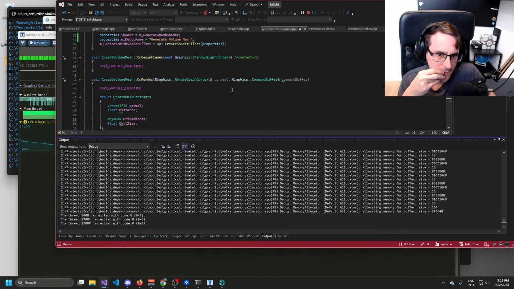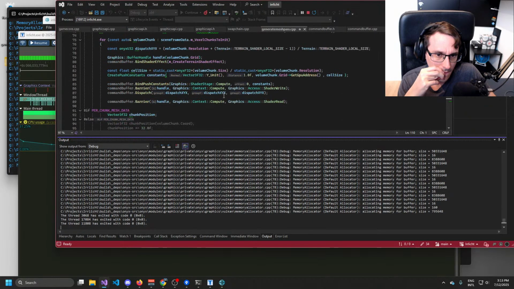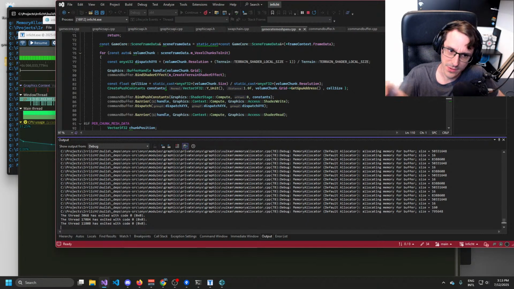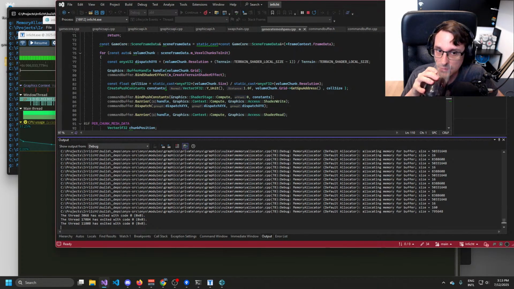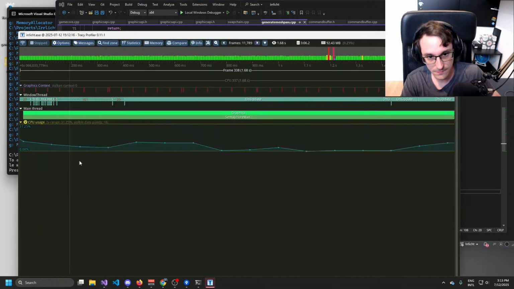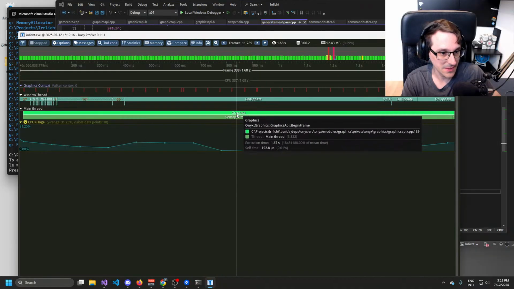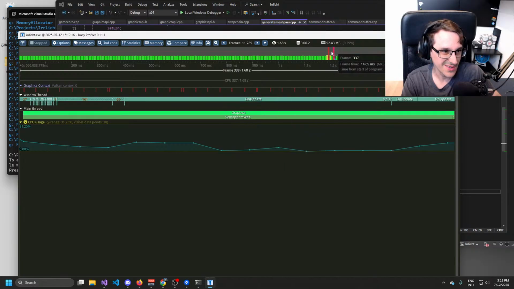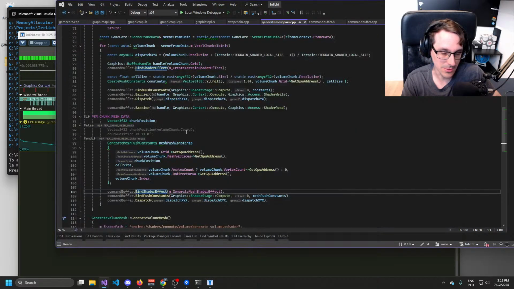Because isn't that the whole thing? Or is it because it's a compute path? No, I mean, I'm pushing it to the graphics queue, right? So it's very weird. But I mean, I guess we can assume it takes 1.6 or something like that. Which is probable.